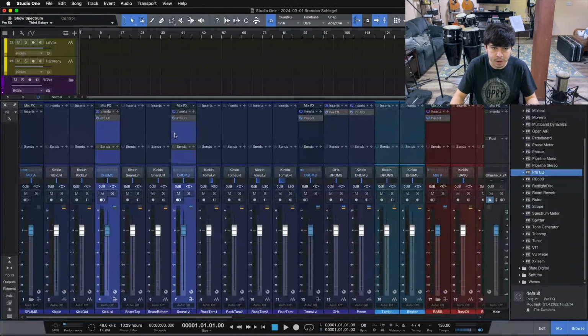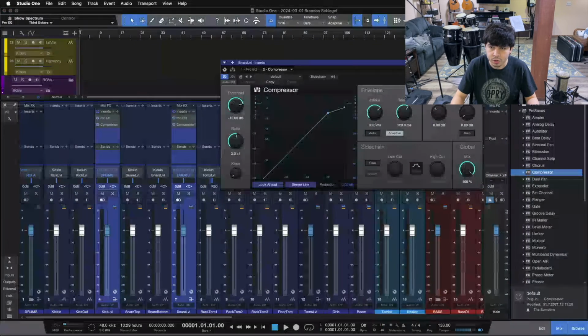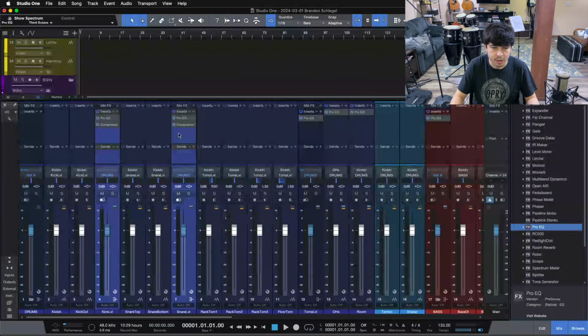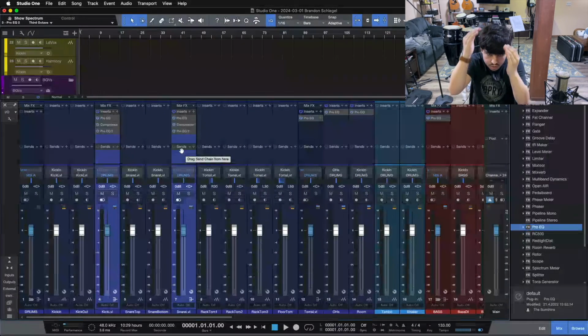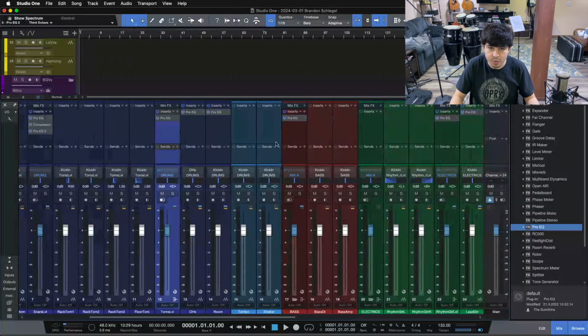And then I know I'm going to need a compressor on my kick and snare. So I'll throw my compressor on there. And I usually like another EQ after my compressor on kick and snare. So now I have my chain loaded up for my kick and snare, and I can just set levels and start mixing through the chain. Toms, overheads, room, just EQ there.